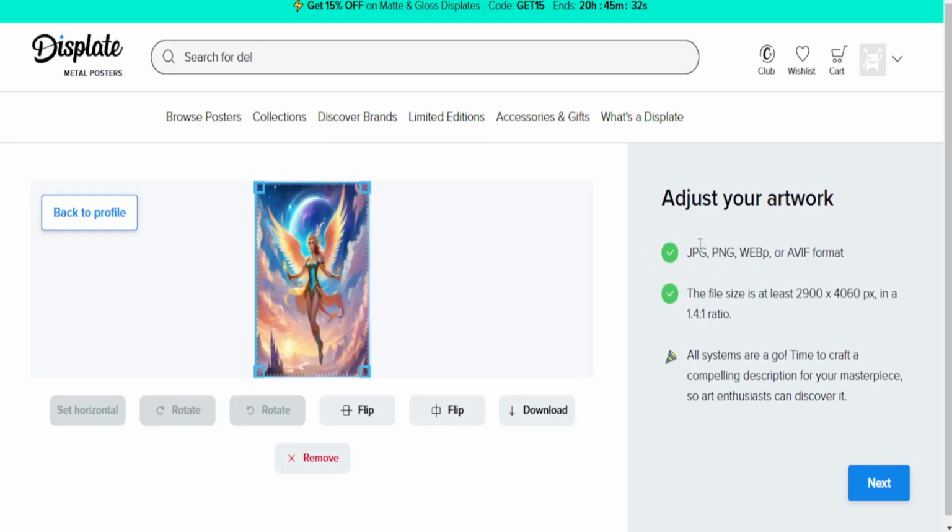There we go, you see? Everything is showing that it has met the requirement, right? And go ahead and continue with the upload process. It's really that easy and simple.